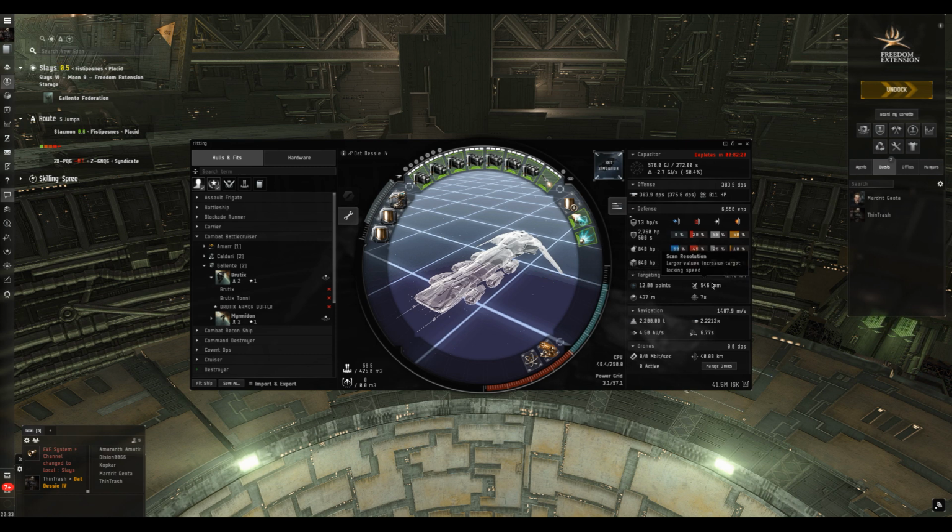Next number is scan resolution. We want a higher number here. That is how quickly we can lock targets.